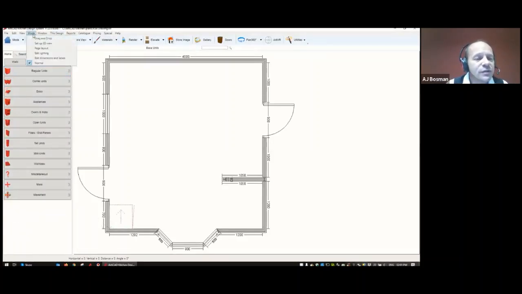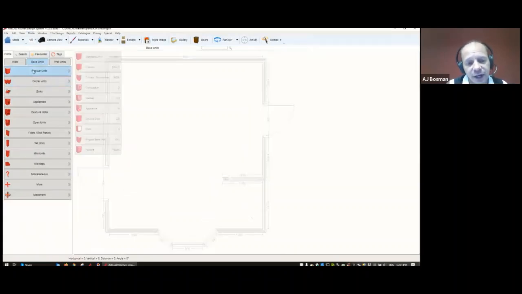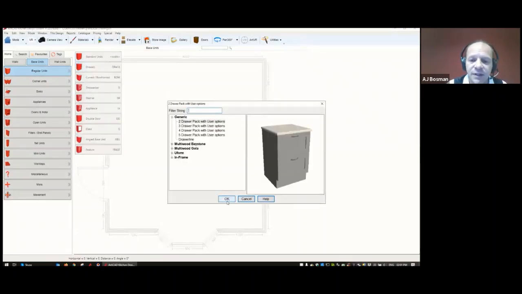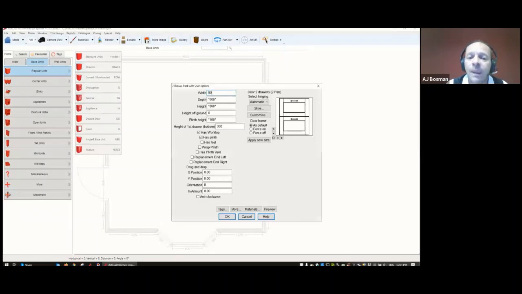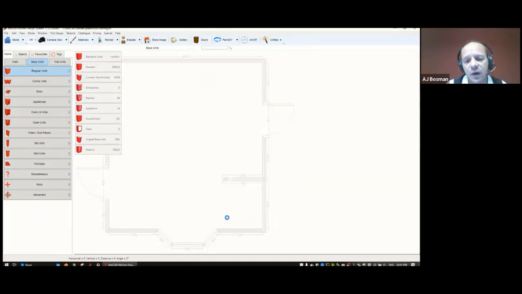So what we'll do is we'll start adding our base units now. All the software available do have the drag and drop feature, which is very nice. It enables you to move your units around much more freely, and you can design much easier. For instance, we'll add now just a 2-pan pot drawer, and quickly just add it. We'll change it to 900 and add that into our design.